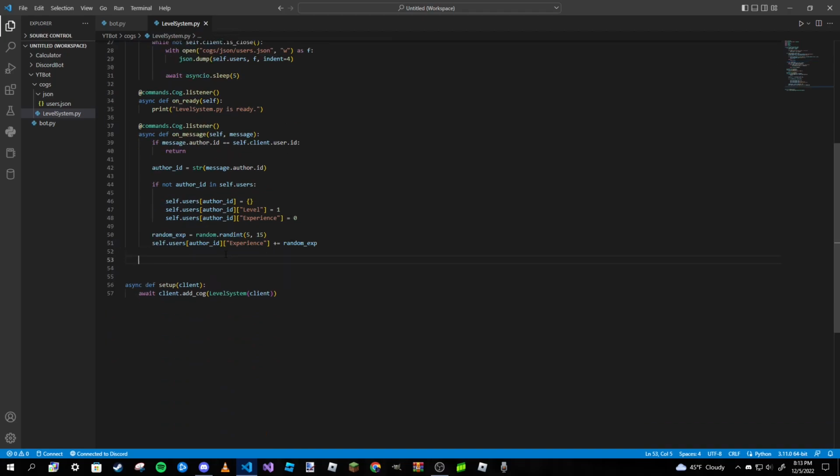So we're gonna go back here and then type our third and final if block. So if self.levelup, like that, and then author ID. We are going to send a message that basically congratulates them for leveling up. So we can create an embed. So level up embed.